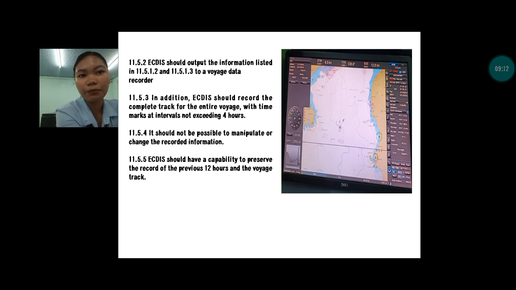And 11.5.2, ECDIS should output the information listed in 11.5.1.2 and 11.5.1.3 to a voyage data recorder. In 11.5.3, in addition, ECDIS should record the complete track for the entire voyage with time marks at intervals not exceeding 4 hours. In 11.5.4, it should not be possible to manipulate or change the recorded information, and in 11.5.5, ECDIS should have a capability to preserve the record of the previous 12 hours in the voyage track.